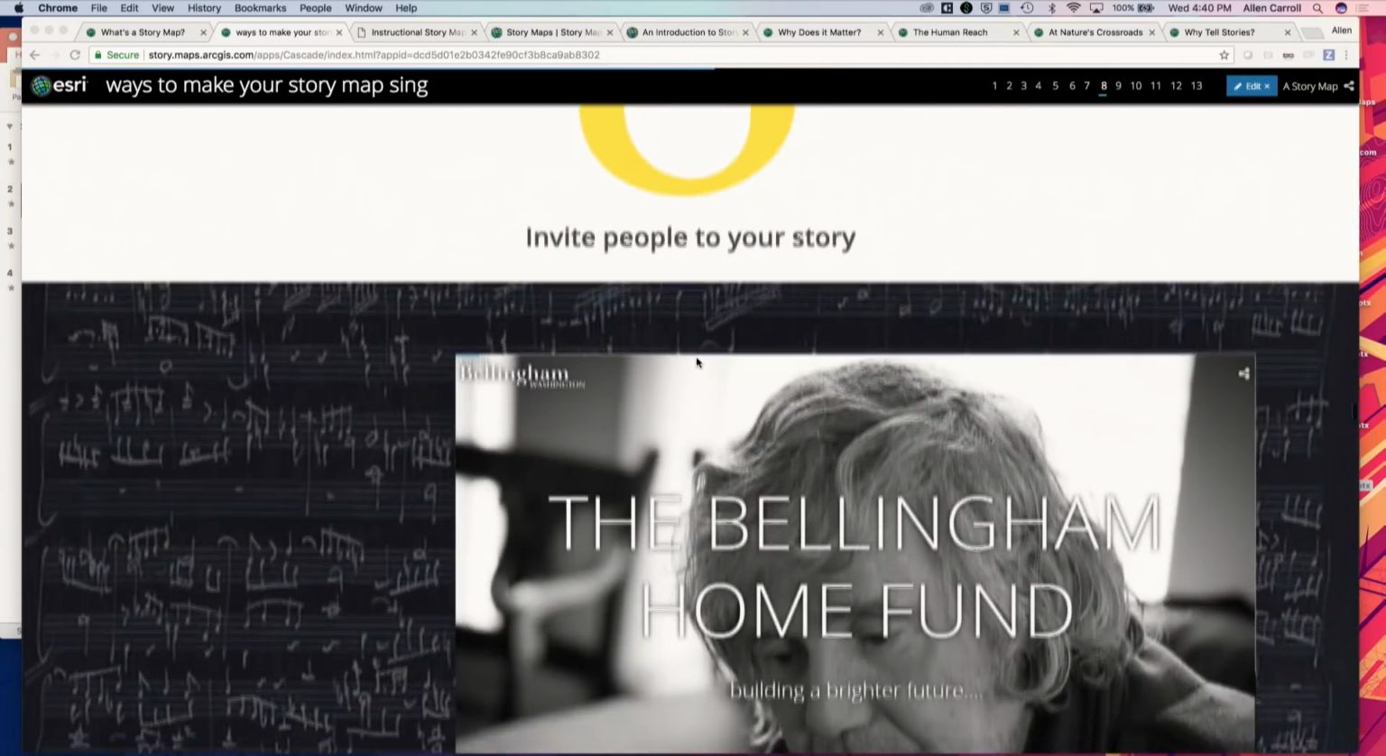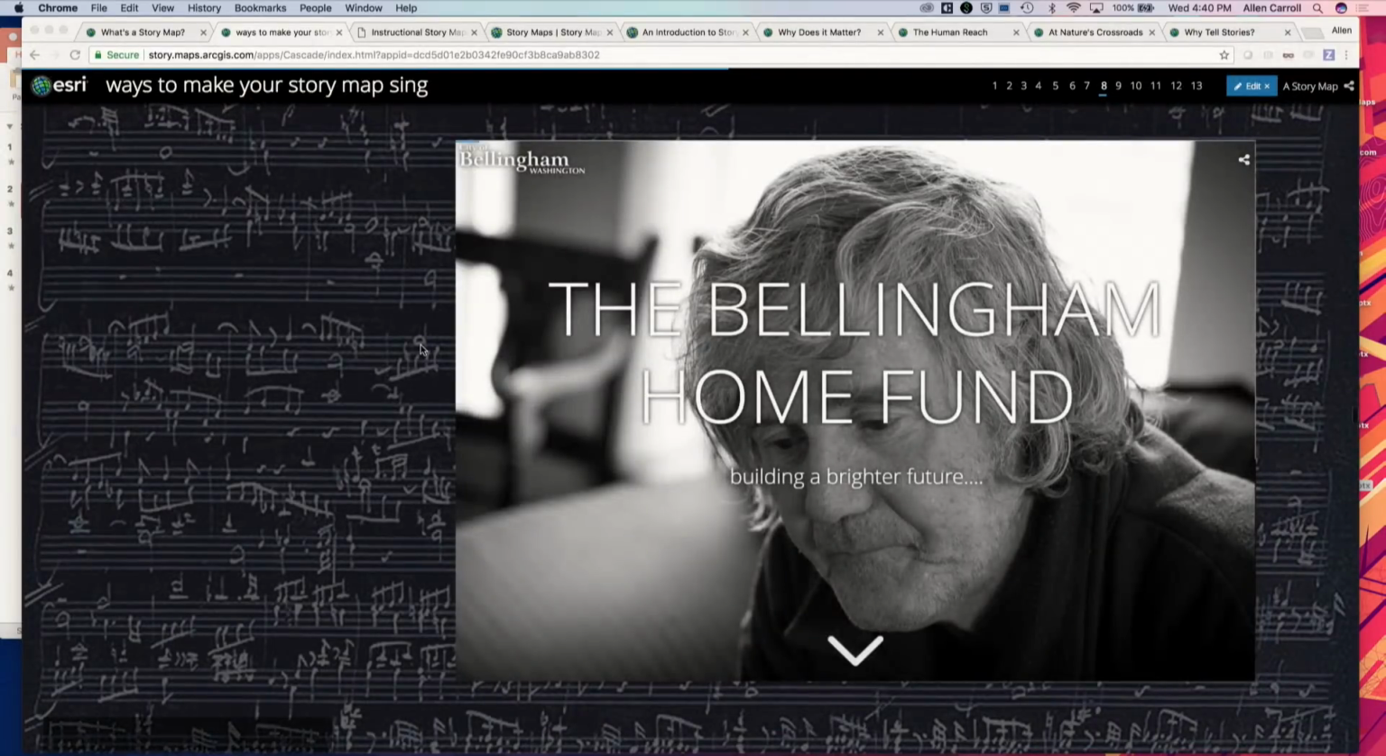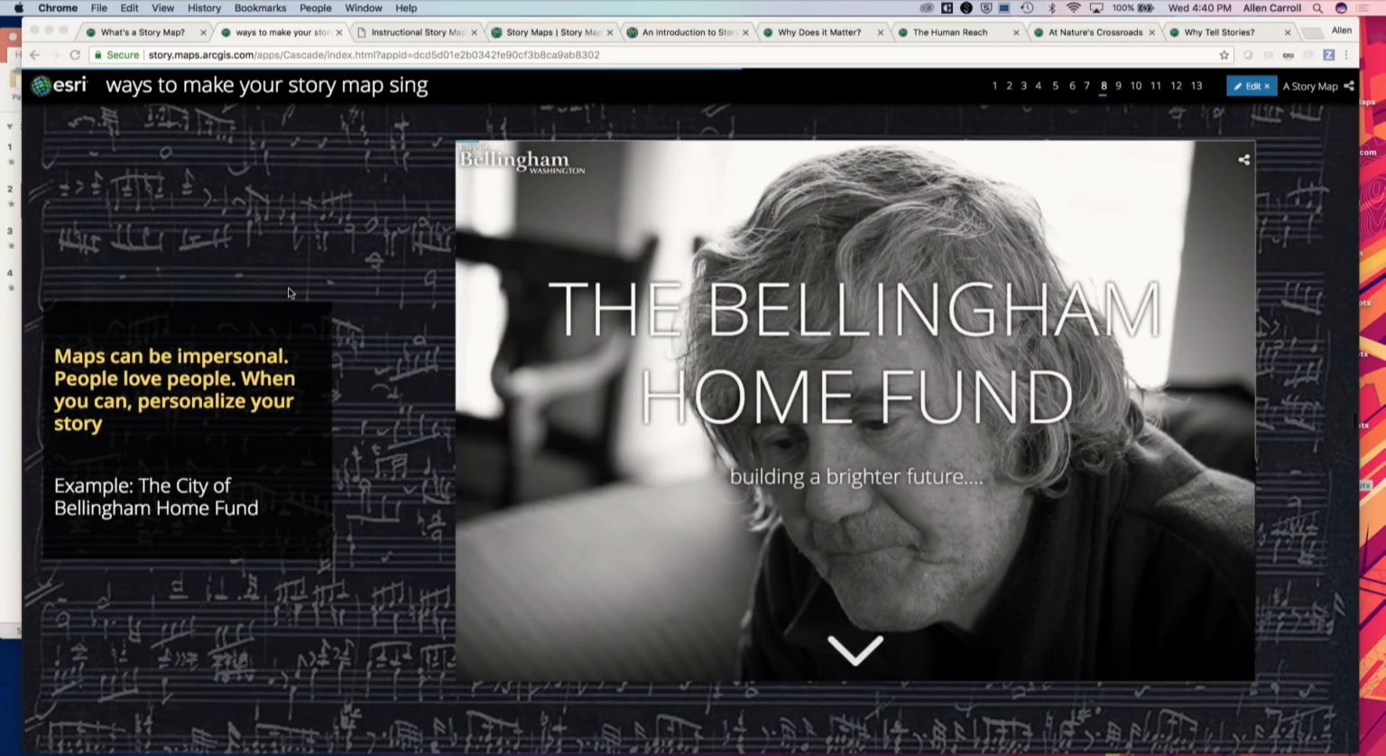The second one is to invite people to your story, and by that I don't necessarily mean invite people to look at your story, but to do your best to populate your story with people. I love maps, obviously, but maps can tend to be a little cold and clinical and distant and impersonal. And the really powerful thing to me about story maps is that you can combine maps with multimedia content to bring your maps to life and to tell a story that can really grab people in a visceral way.